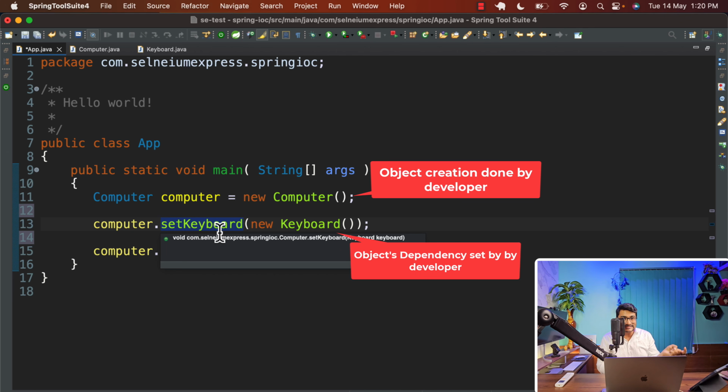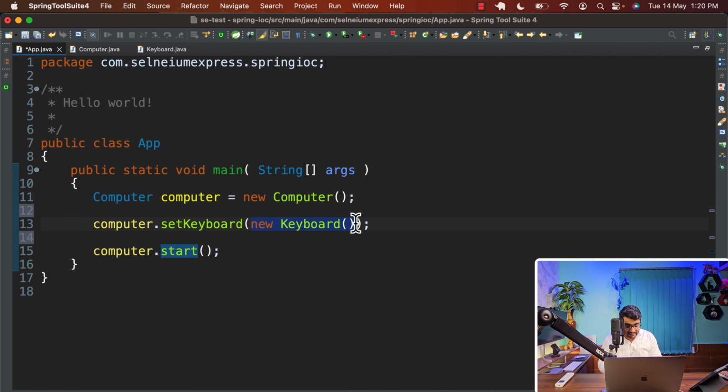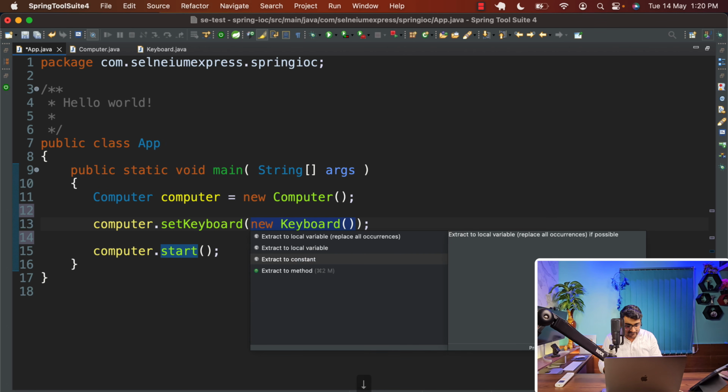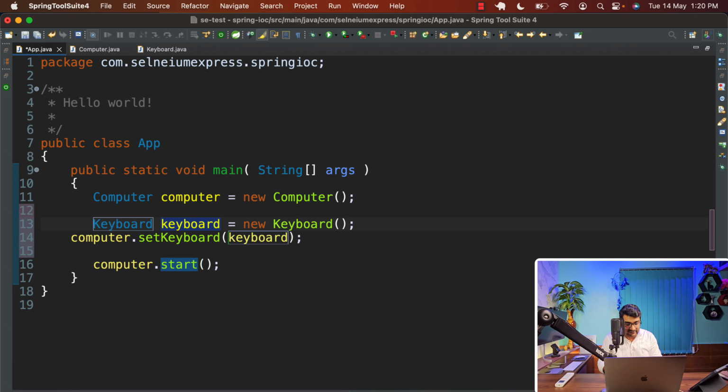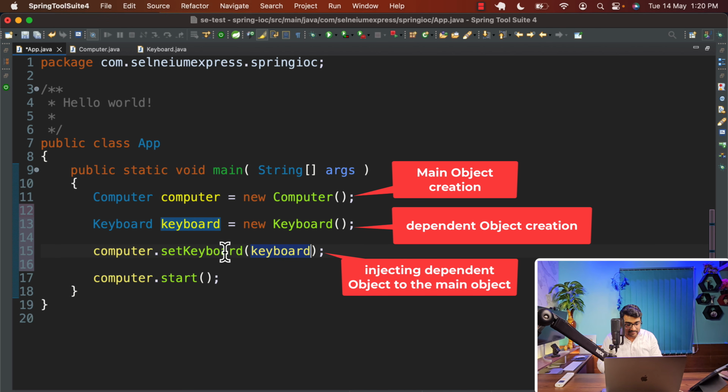So you have taken a setter injection approach to inject the keyboard dependency to your computer class so that you can call the start method and it won't give you any null pointer exception. So basically, here first you are creating a new keyboard object. If I do a Control+1 over here and, to simplify it, extract it to a new local variable, you can see you are creating the keyboard object first, then injecting that object using the setter method over here to your computer class object.